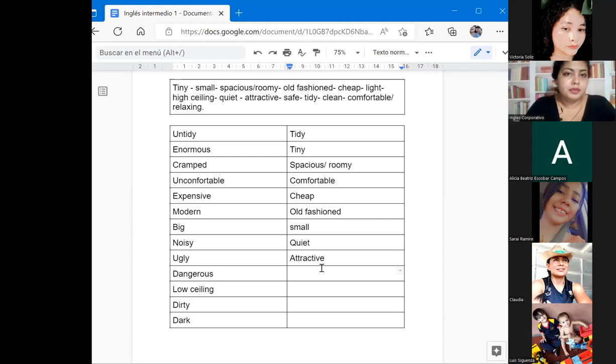Dangerous. Safe. Good. Safe. Low ceilings. High ceilings. Good. Dirty. Clean. Good. Clean. And the last one, dark. Light. Amazing. Light. So in that case, we have like two different adjectives that correspond to the same thing. So in that case, it's the opposite of the same adjective that we have in the table.